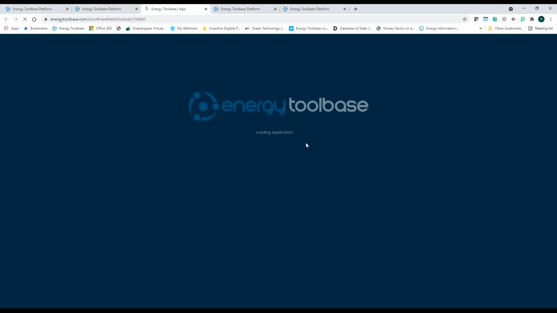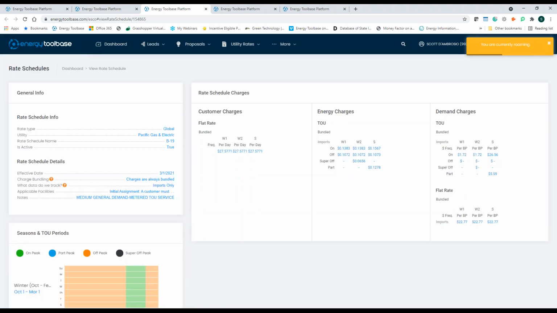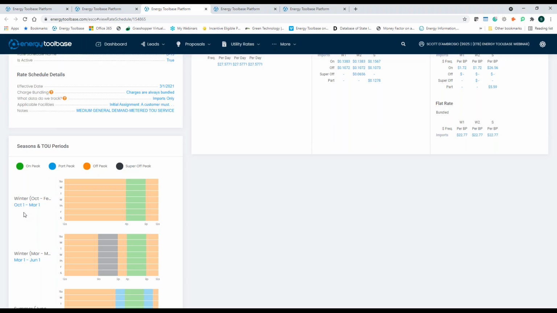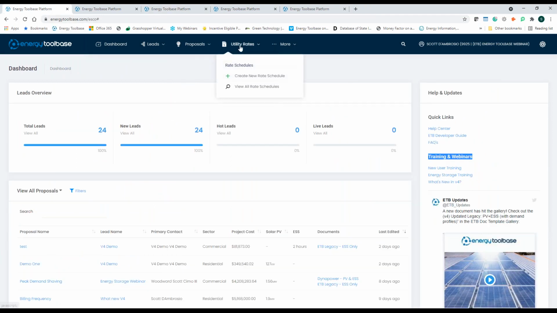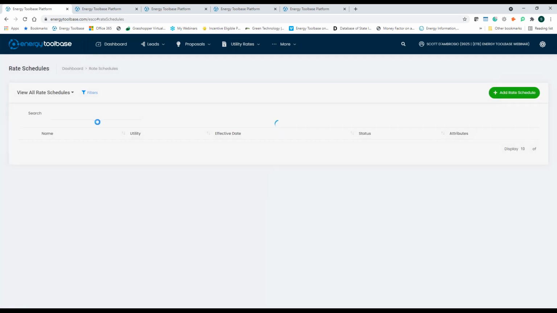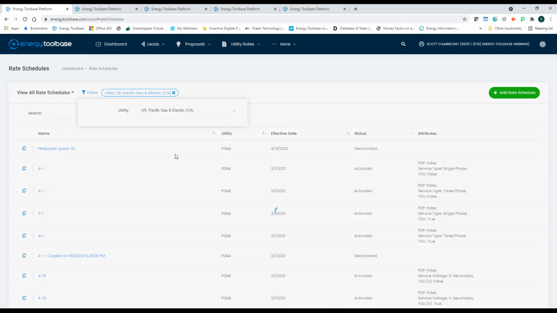If you click this, it'll bring you to the rate itself that you've selected and show you all the charges that we have in the back end, the seasons and time of use periods, and some good details there in the general information area. This is the view-only view of this rate schedule. However, we also have a table, the view all rate schedules table is what we call it, and you can search for any rate that we offer globally, and you're able to copy that rate schedule and make any changes that you see fit.